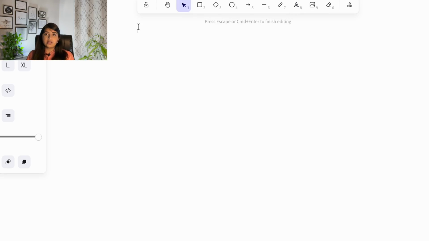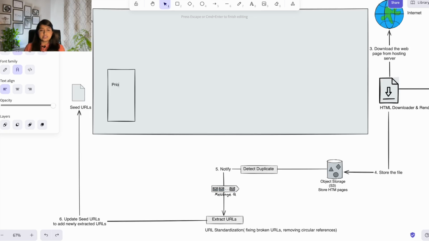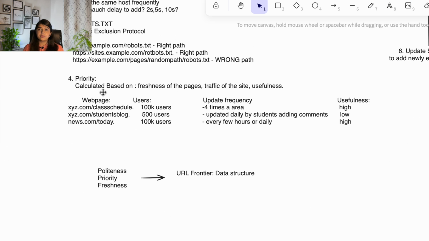Our current design does not address politeness, priority, or freshness of the pages. So politeness, priority, and the freshness of the pages can be handled easily using this data structure called URL frontier. Okay, this is how the URL frontier will look. The first component is the priority computer. It reads the URL from the seed URL file or the database, whatever you're using, and then based on the list of predefined priority rules, it will compute the priority for crawling that URL.